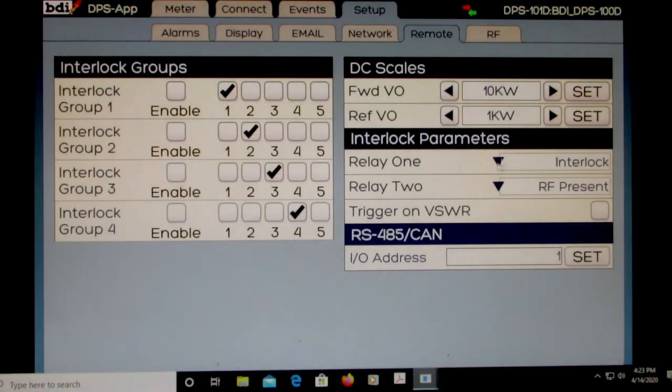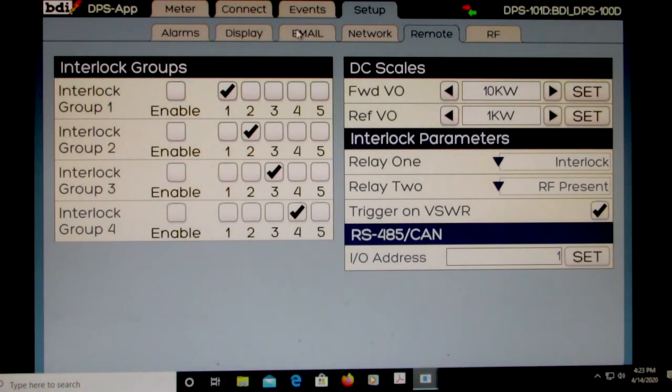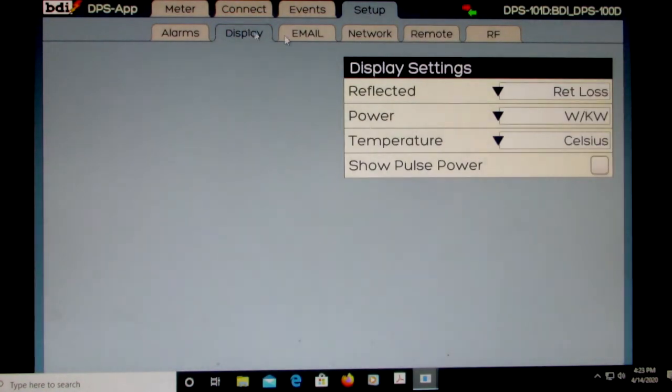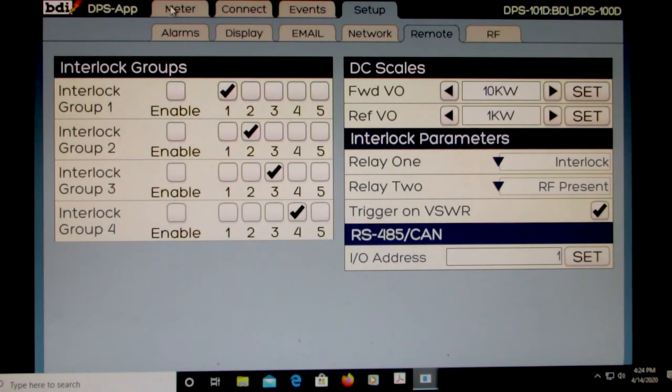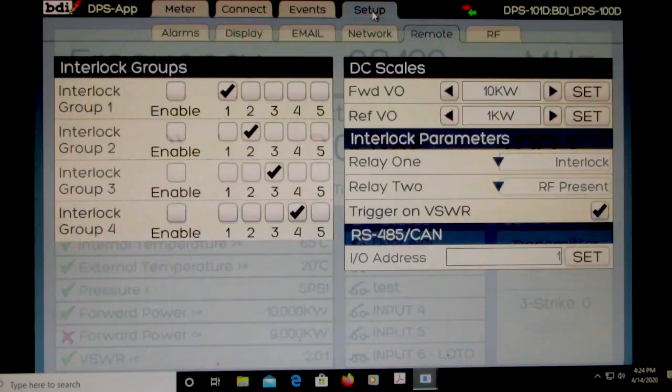We can go and change that to VSWR by doing that, and now when we go over here it should show, well, we have to go back in and do one more thing. We have to select VSWR here and then come over here, and we have that selected. Now it should be showing VSWR and VSWR here as it is, and it's defaulted for 2 to 1. You probably would set it lower than that, which we'll show you how to do here in just a moment.